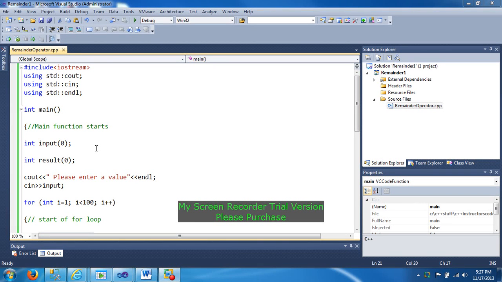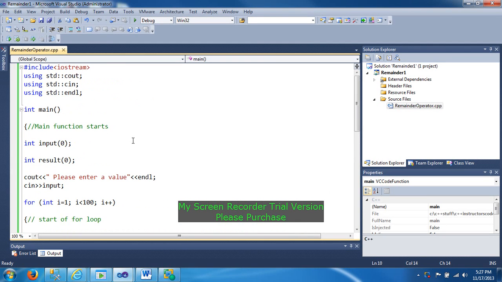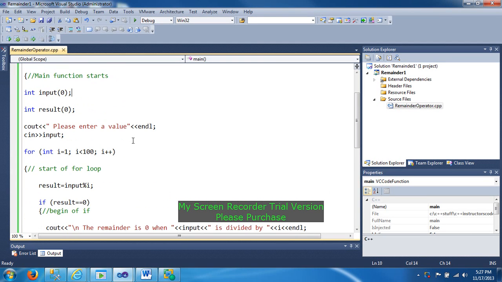Hello class, in this tutorial I would like to show you how you can use the remainder operator to find out the even numbers, for instance, and how you create and capture the result of a remainder.